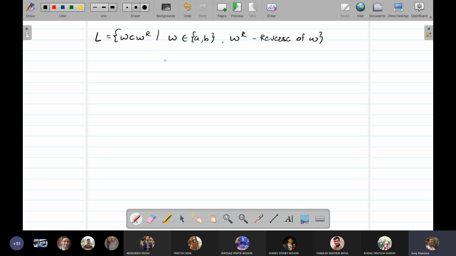So we can take an example: A, B, B, A, A, C. After this, there is a reverse of this. So we'll have two A's first, followed by two B's, followed by A. This is your word, this is the C, and this is the reverse of that particular word. So the word is formed out of A's and B's.